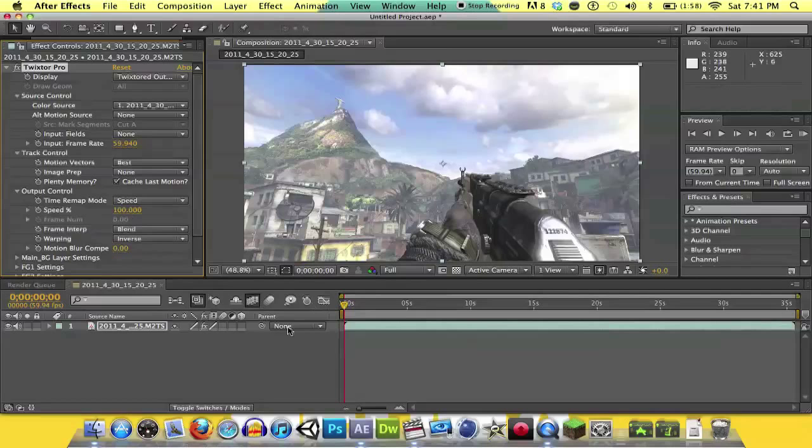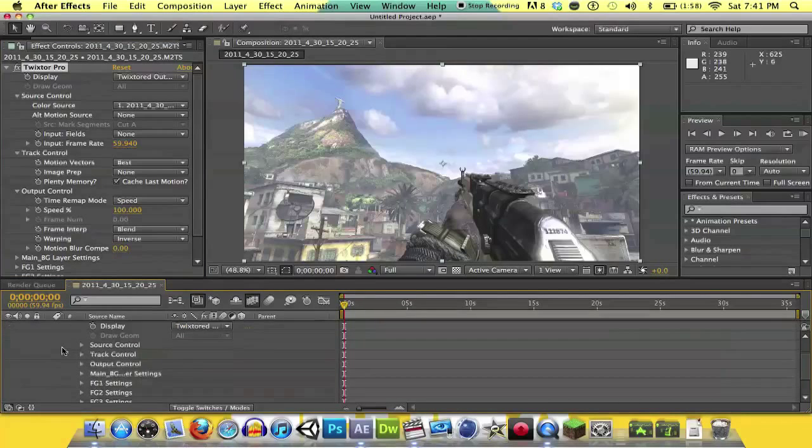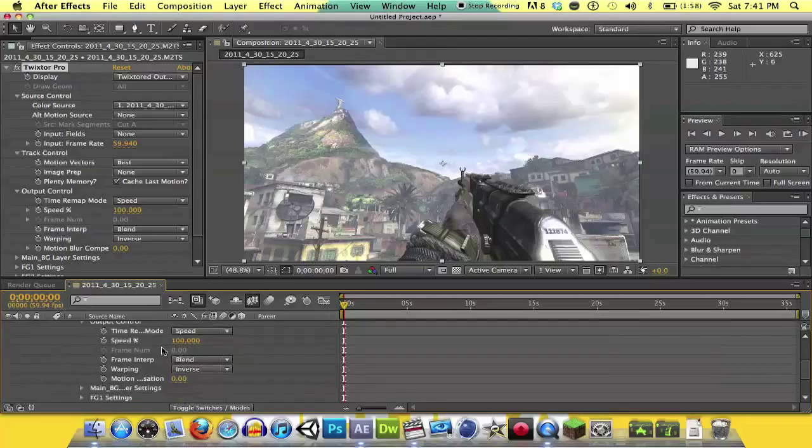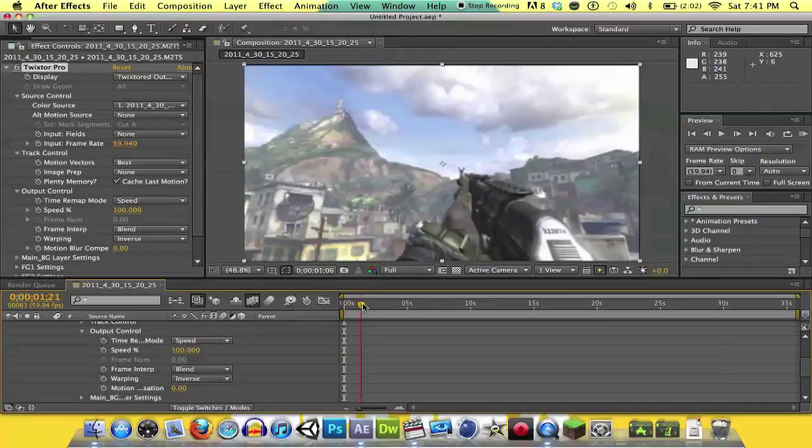And now we want to click on this little triangle, go to Effects, Twixtor Pro, and Output Control. And now you see there's speed, time, motion sensitivity, but I don't mess with anything except for the speed. So now we're going to go to where we want to start the Twixtor. So let's go to right where it's basically reloading.